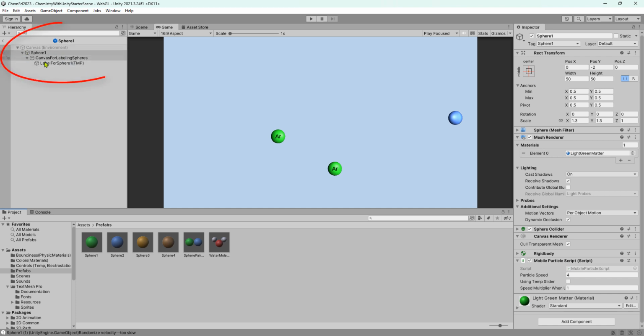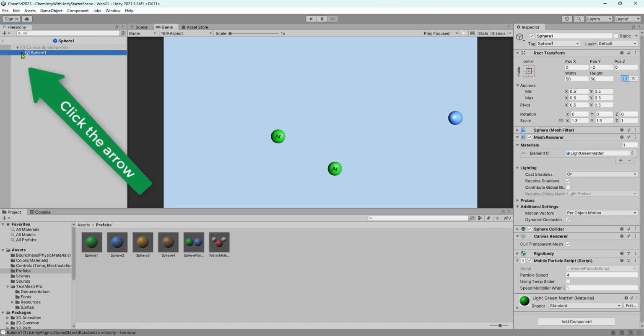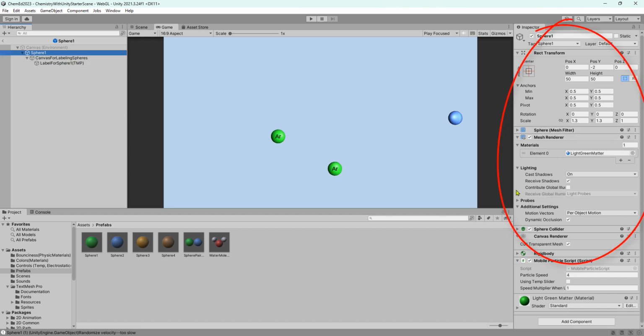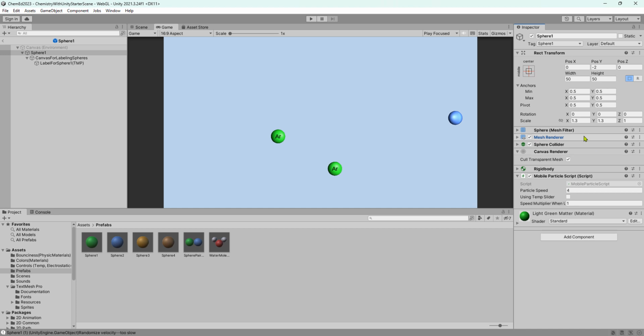On the left you should see sphere 1. If you don't see anything below sphere 1, click this arrow and you'll be able to see there are some, they're called children of sphere 1. On the right are the properties that pertain to sphere 1, and yours may look like this, but you can expand any of these to see more detail by clicking the arrow.